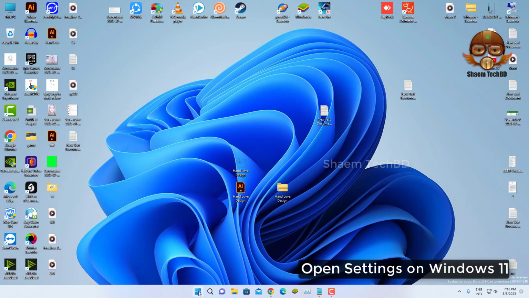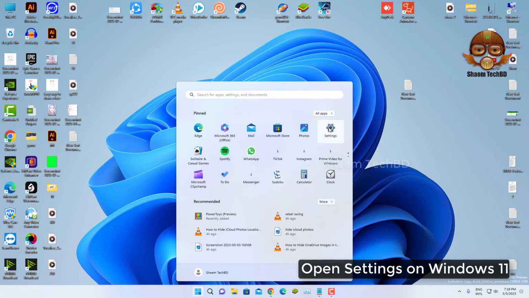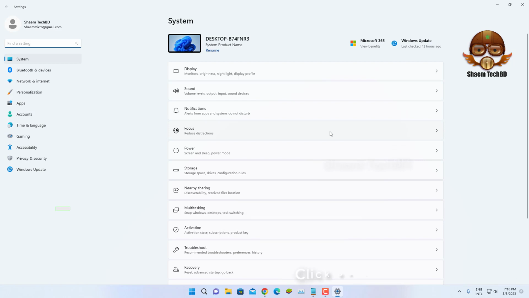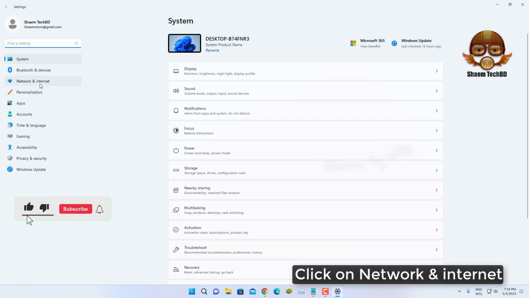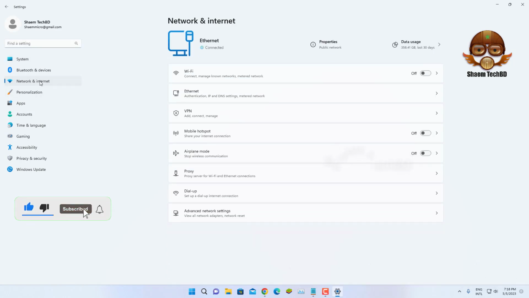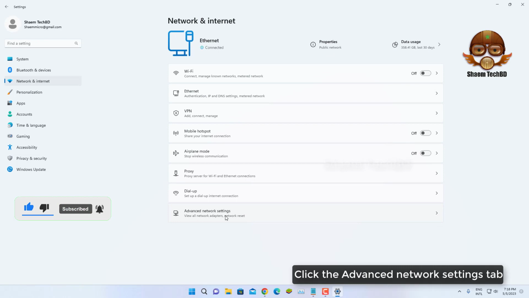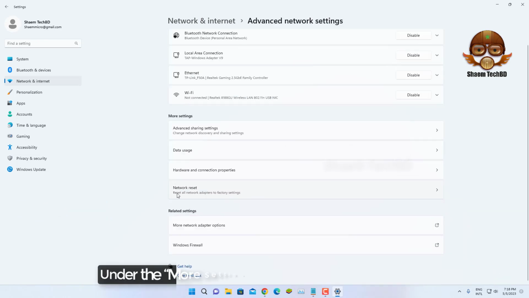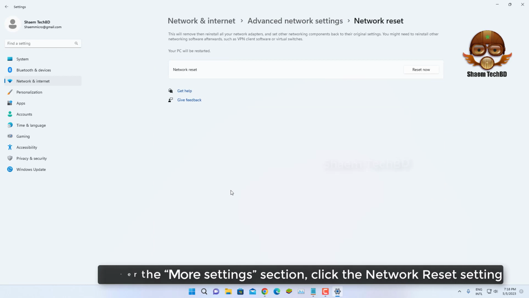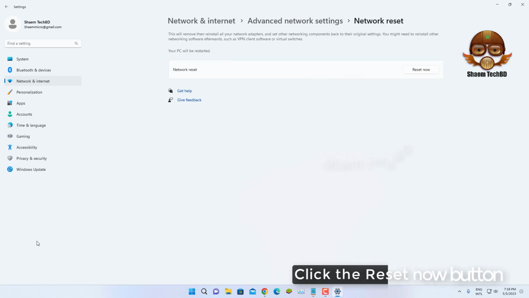Open settings on Windows 11. Click on Network and Internet. Click the Advanced Network Settings tab. Under the More Settings section, click the Network Reset Settings. Click the Reset Now button.